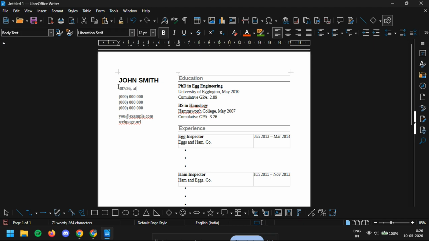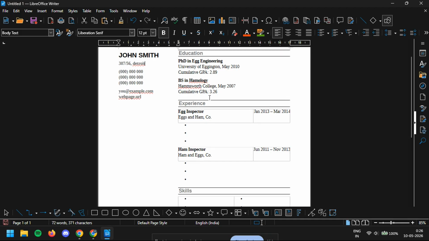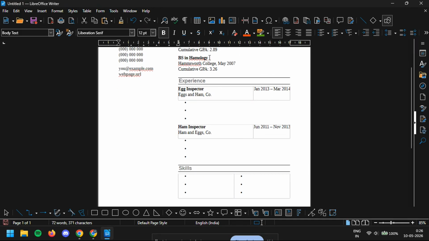After that, move on to your summary or objective section if the template includes one. This is where you write a short introduction about who you are and what kind of job you're looking for. Keep it simple, clear, and focused on your strengths. If you already have experience in your field, highlight your professional background and the value you can bring to an employer.